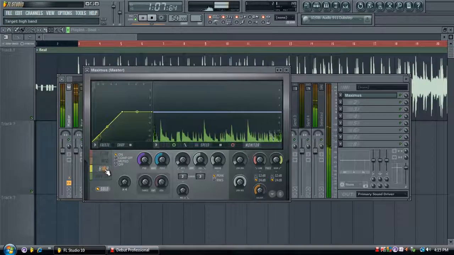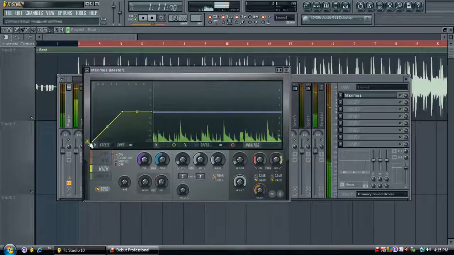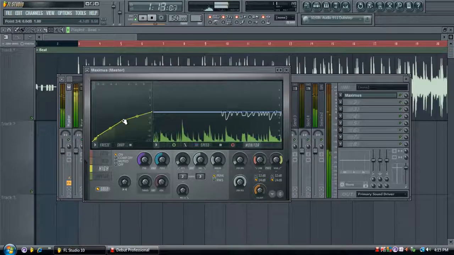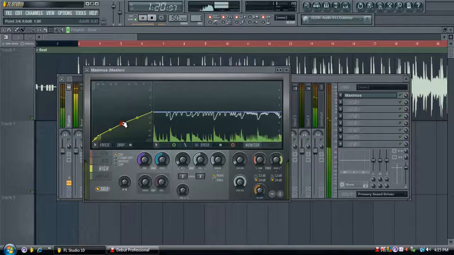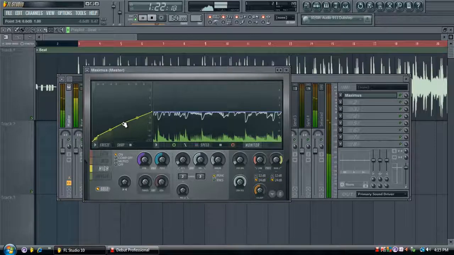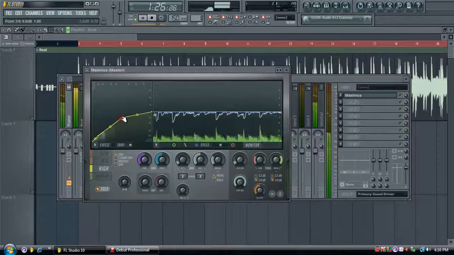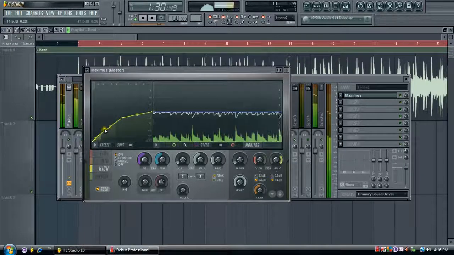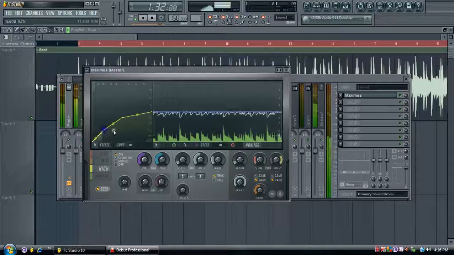Let's do the highs. Looks like the snares are the loudest part here. We're going to do the same exact thing. And you don't want to compress the high end a lot because it's gonna sound like you're overdoing it. It really will.